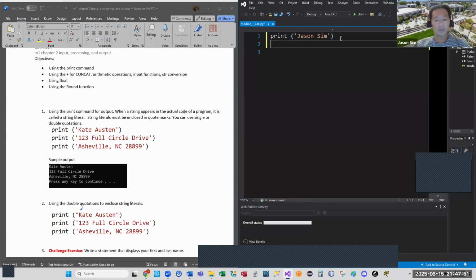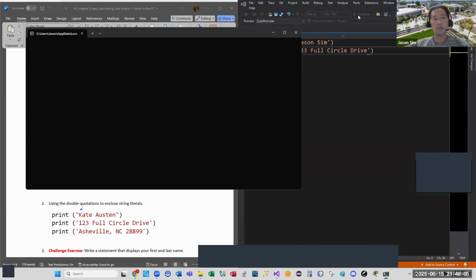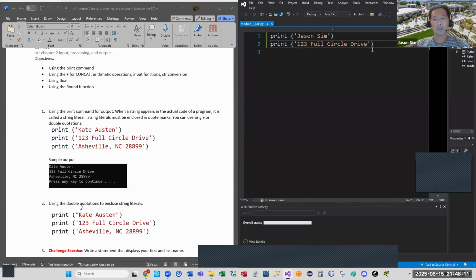Now, if you click on the enter button, here I'm going to type in print again, and here I'll type in something like 1, 2, 3 full circle drive. You'll notice that if I click on the start button again, it's going to print Jason Sim 1, 2, 3 full circle drive. So basically that's what the print command does.